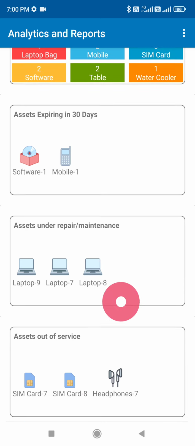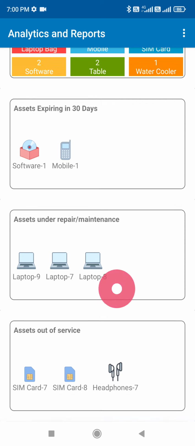Moving forward, there is one more section called assets under maintenance. Most of the time it may happen that some of the assets are not working and have gone for maintenance, so it's important to keep track of those assets. All such assets that have gone for repair or maintenance will be shown here. Now the last row shows you all the assets that are out of service, or assets that have been deleted by you. All those will be shown here.